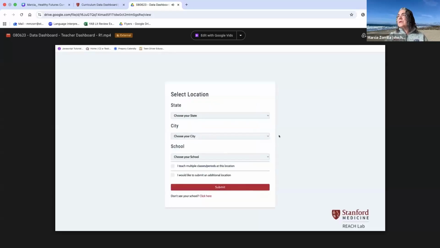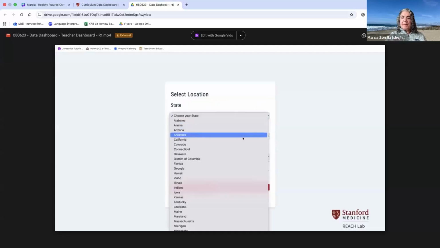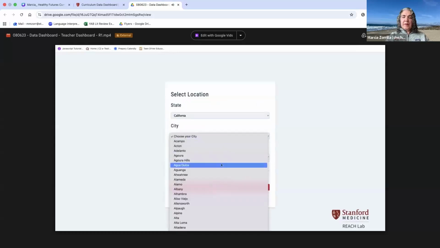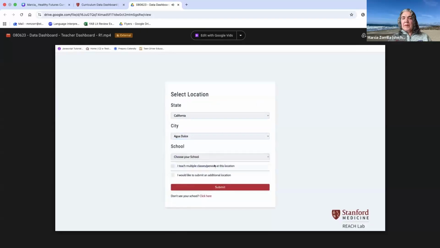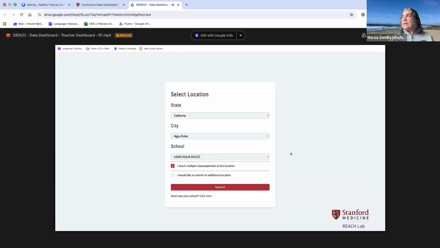Now, you will have to select a location. On this page, you'll be presented with a drop-down menu containing different options such as states, cities, and schools. Over 100,000 public schools are in our drop-down list. Please choose your school site from the drop-down list. You also have the option to select if you teach multiple periods at this location. If your school is not listed, please double check that you have selected the correct state. Let us know by clicking on the Click Here link below and fill out our Google form.